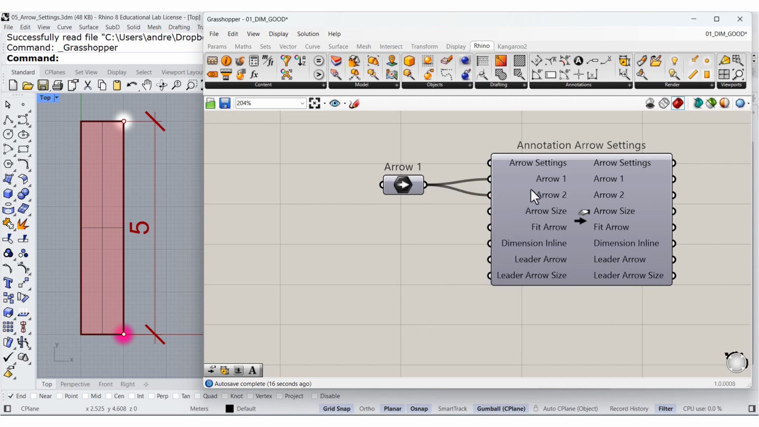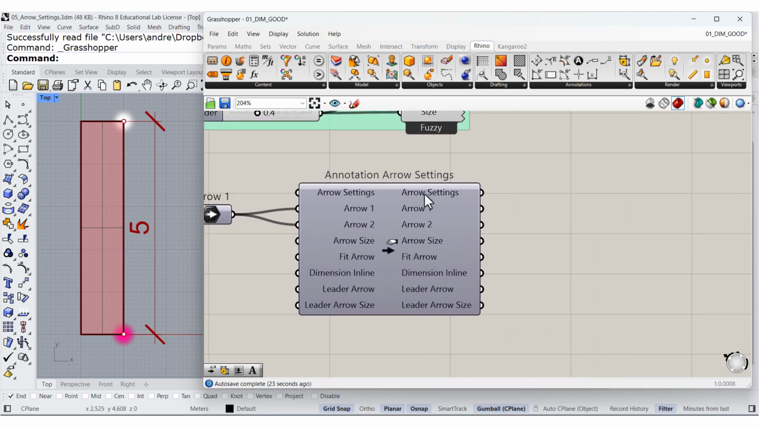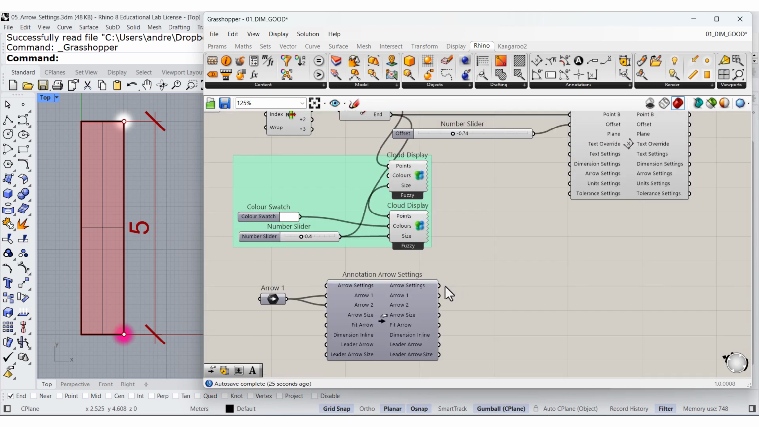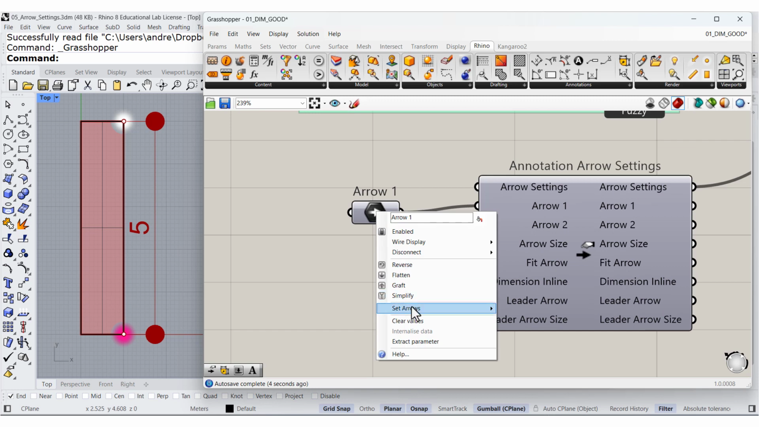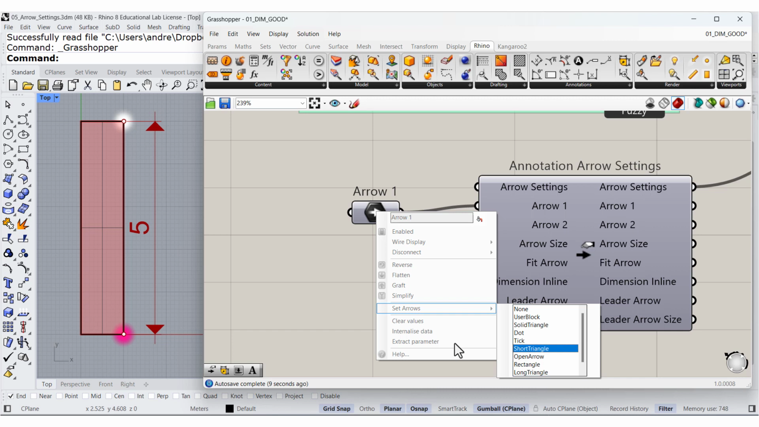and the dot will tell arrow 1 and arrow 2 to set the arrow settings, so we can select this one and connect it over here. There you go. It's as simple as that. So if you want, for example, a short triangle, there. If you want a long triangle, a rectangle, maybe this one.